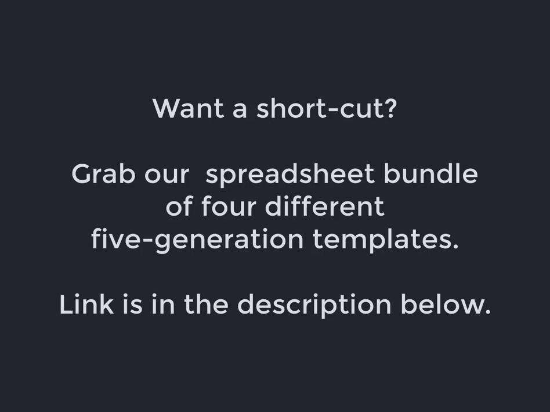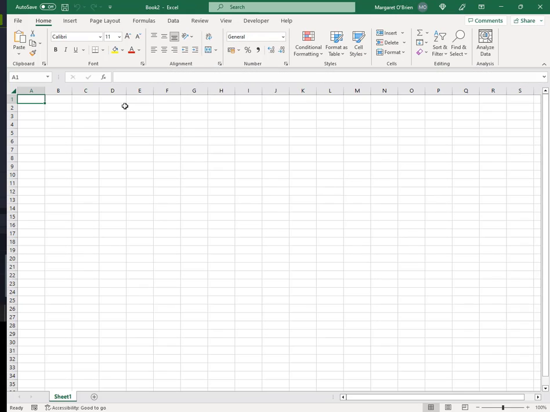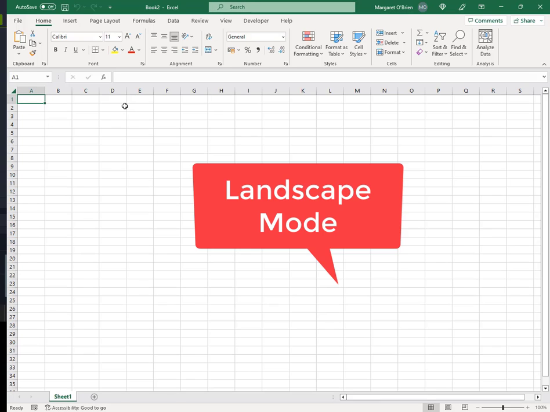If you want to do it yourself, let's get on with it. The first thing we're going to do is give ourselves a new blank page. Step 1 is to set it to landscape mode.